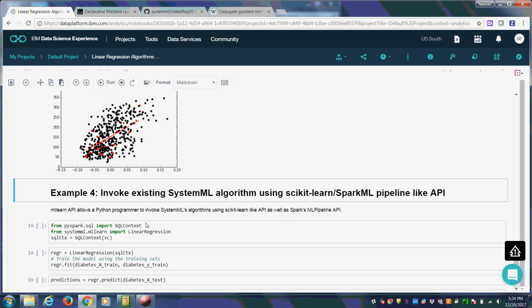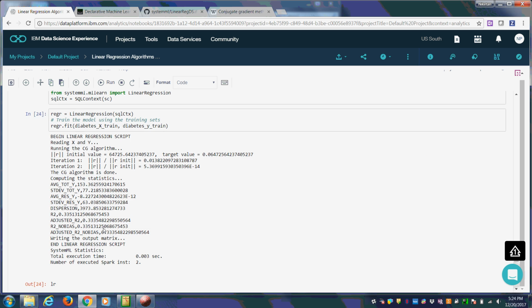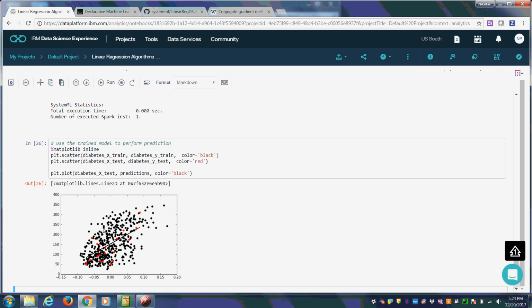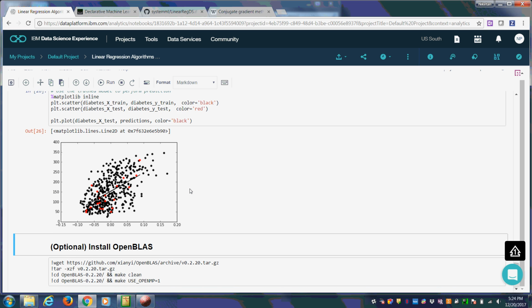If you're a scikit-learn user, in which case you simply want to create a linear regression object and then call a fit method and finally a predict method, for that user, he can simply use our MLLearn API. You create a linear regression object and invoke fit and predict. As you can see, we learned the same line.